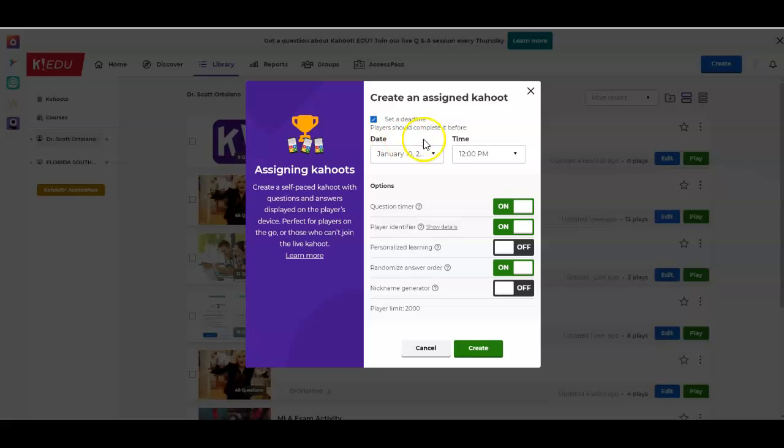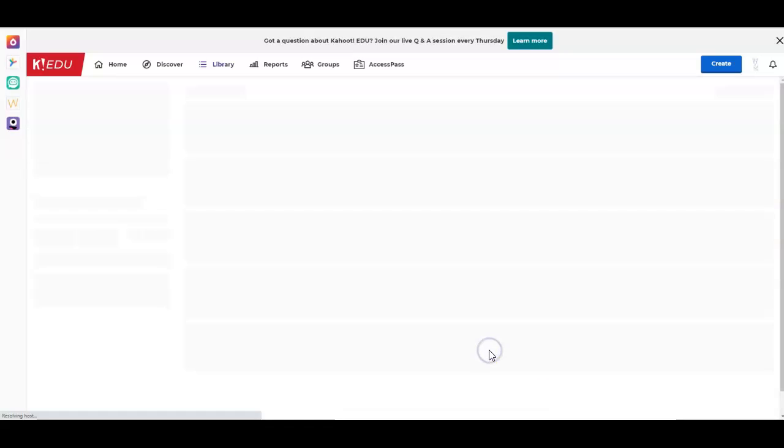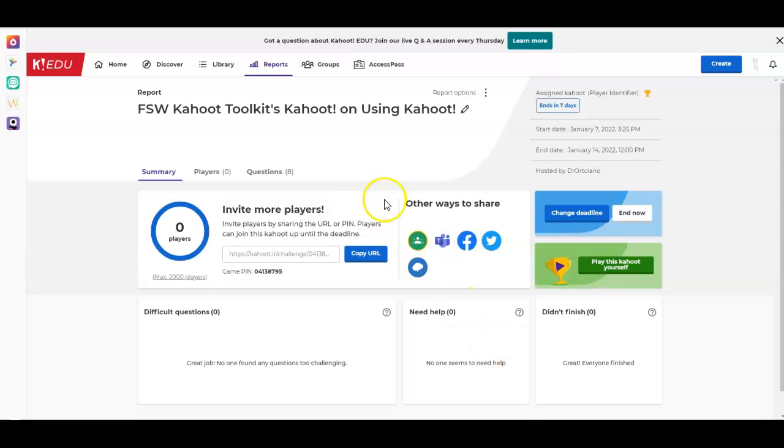So you set the deadline. You could also leave it deadline-less if you'd like to. And then you hit create. Sorry, the computer's having a little trouble because I'm running the recording program and the Kahoot.